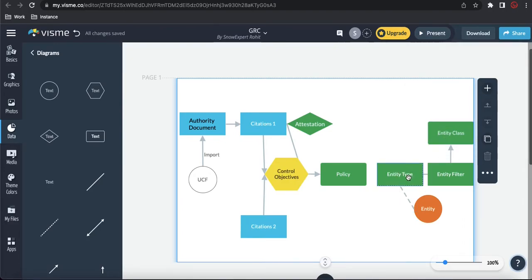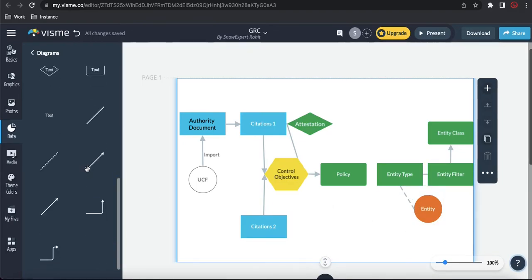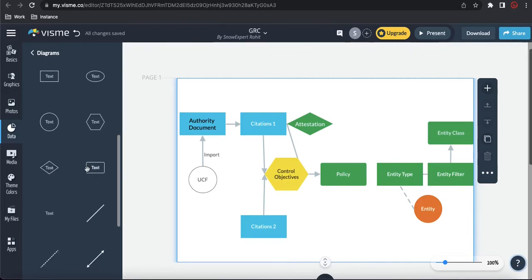and then we have entity type, and entity type has an entity filter. So entity type will have an entity filter, the entity filter will have an entity class, and which will automatically generate the entities based on the entity filter. This will generate automatically. So I'll add the text equal to automatically generate. It is automatically generated here.